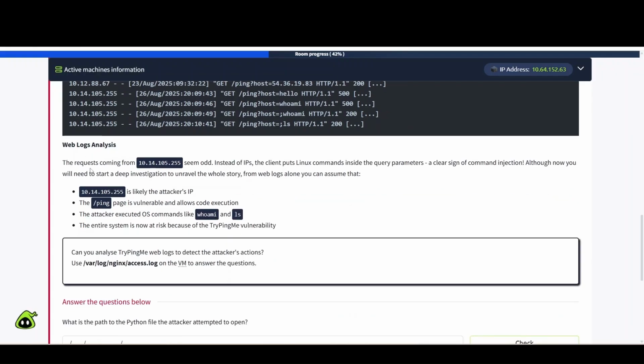Web log analysis, the request coming from 10.14.105.255 seems odd. Instead of IPs, the client puts Linux commands inside the query parameters, a clear sign of command injection, although now you will need to start a deep investigation to unravel the whole history. From web logs alone, you can assume that the .255 is likely the attacker's IP.